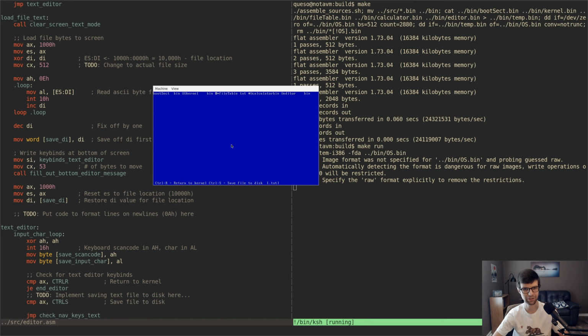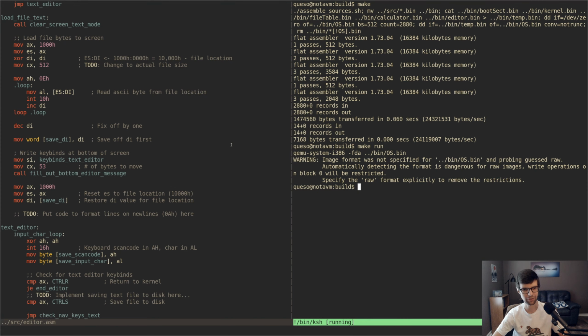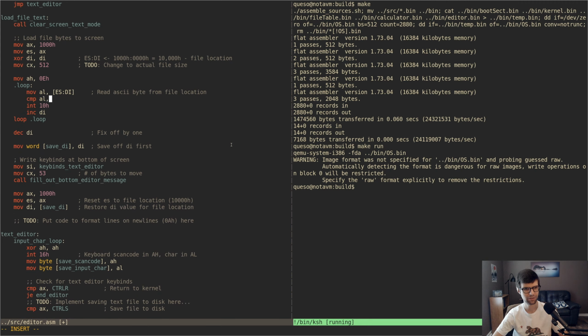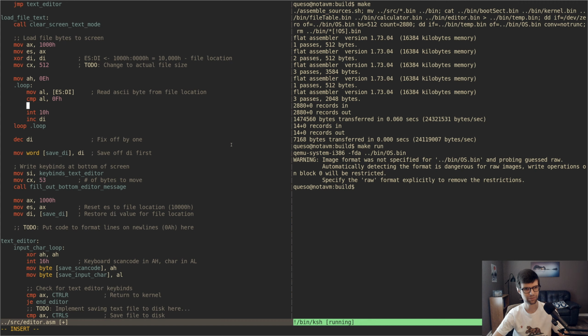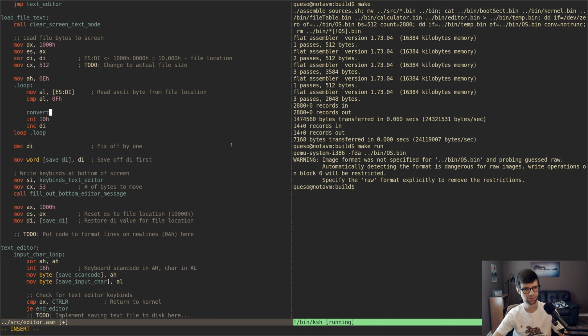There also aren't newline characters, but there aren't newlines in the file table, so we can't really do anything about that. Let's move this here. We'll compare AL to 15. So that'll be F, or we can compare it to F. And if it's less than or equal, we want to convert it. If it's greater than, we don't want to convert it. So let's just do convert. We'll make dot convert.